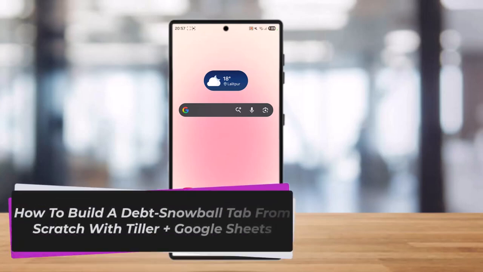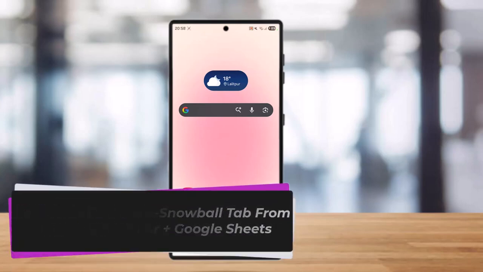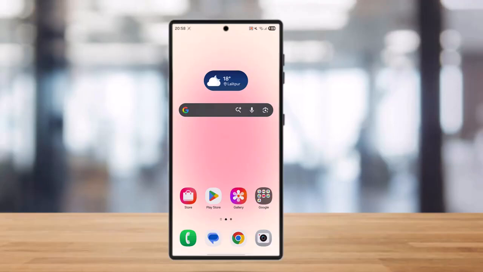So today in this video we are going to discuss how to build a debt-free snowball tab from scratch in Tiller plus Google Sheets. So without wasting much of our time, let's get straight into the video.